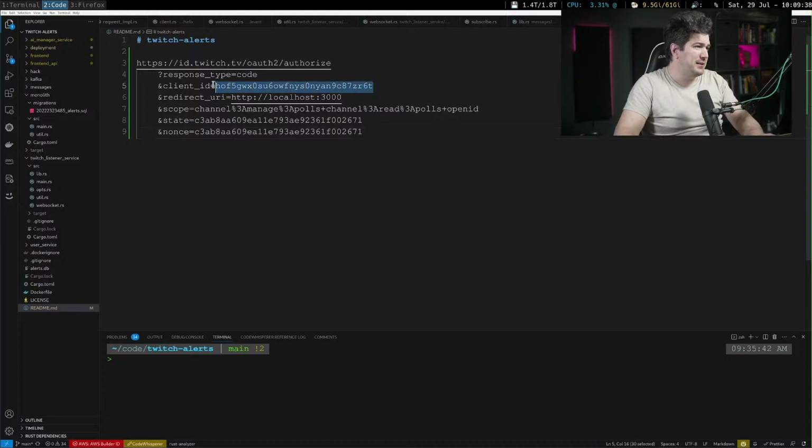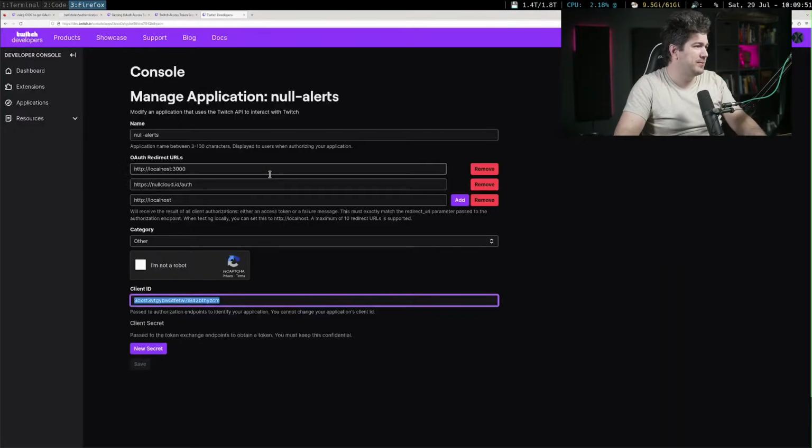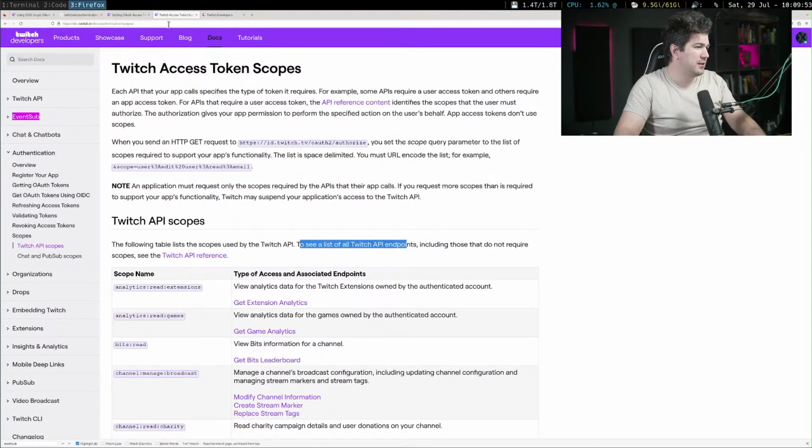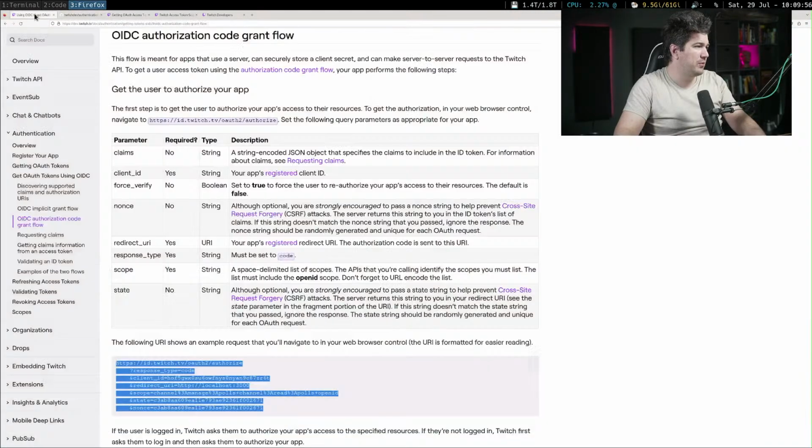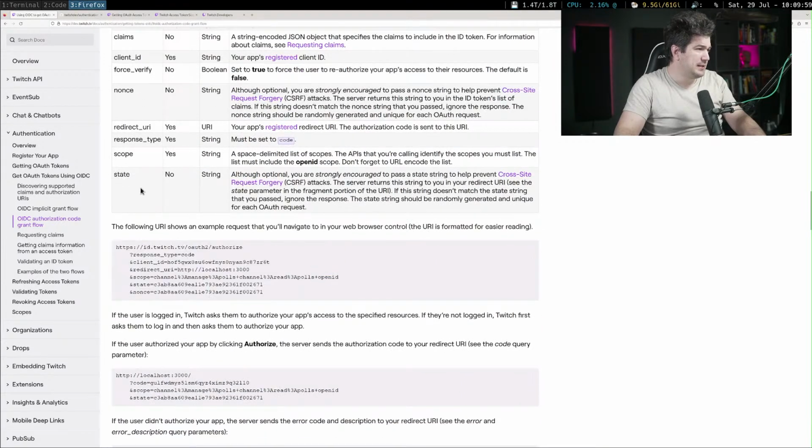Let's see. Client ID, we're switching to our client ID. We're keeping this here. Now we need to understand what state and nonce mean. Okay, state. Although optional, you are strongly encouraged to pass a state string to help prevent cross-site request forgery. So this is just a state that you return. If this string doesn't match the state string that you passed, ignore the response. Well, that doesn't matter in our thing.